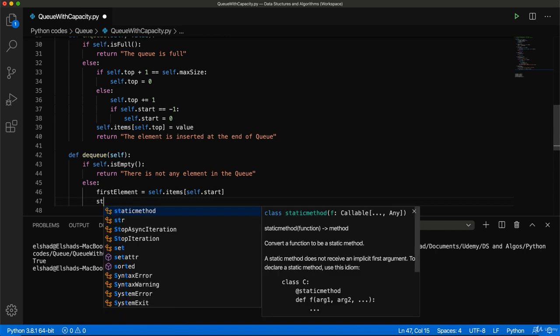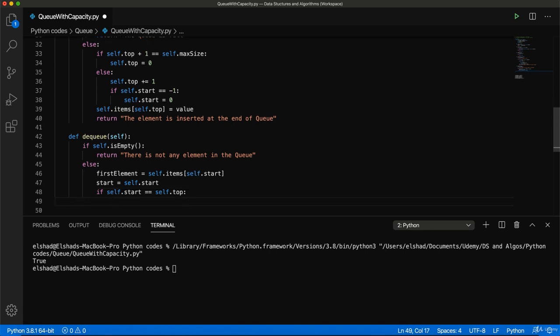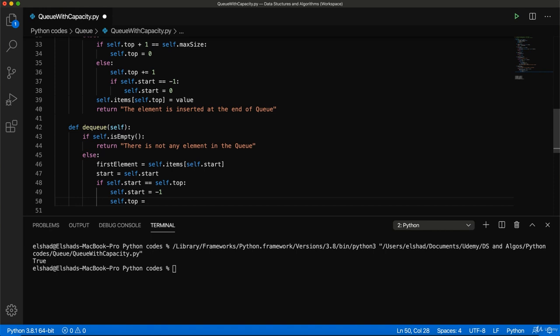Then I will keep the start value. So start is equal to self.start. Then inside the if condition, we will check this condition. If this is the only element that we are dequeuing from the queue, in this case, we need to set start and top property to -1. So if self.start equals self.top, it means that this is the only element in the queue, because in this case, both of them will point to the first element. So we are updating self.start to -1 and self.top to -1, because this is the last element in the queue. After this, we will not have any element in the queue. It means that our queue is empty.